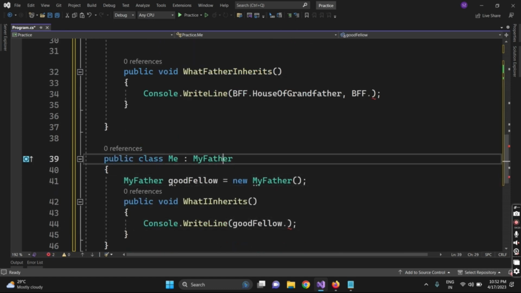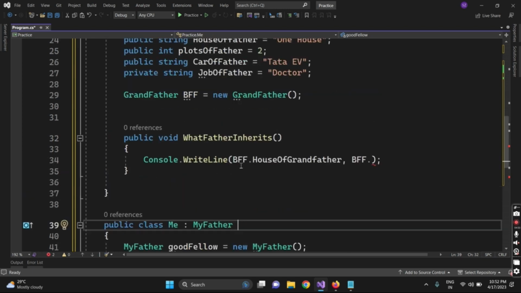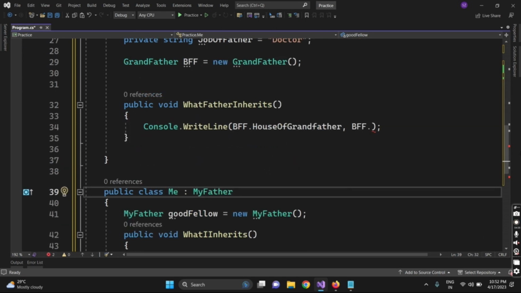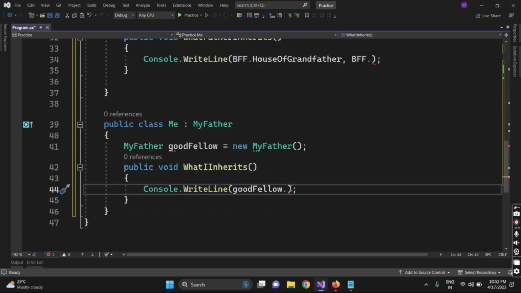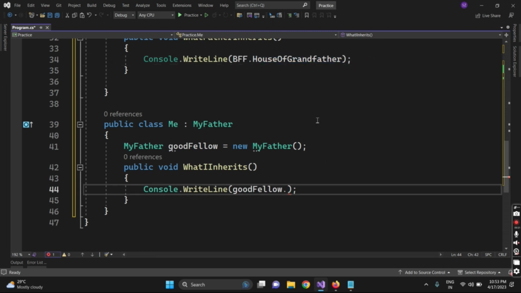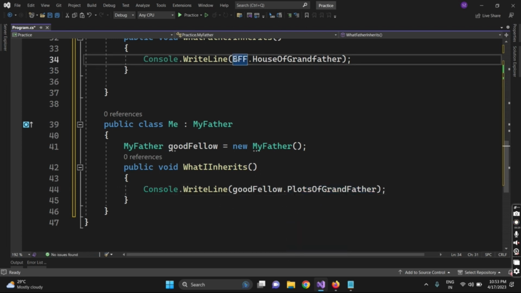So in C sharp we cannot directly inherit from two classes. What we can do is inherit that class in another class, and that other class we can inherit in another class. Let's print some values. Okay, check. I can inherit my grandfather's properties. Plot of my grandfather. Let's check.